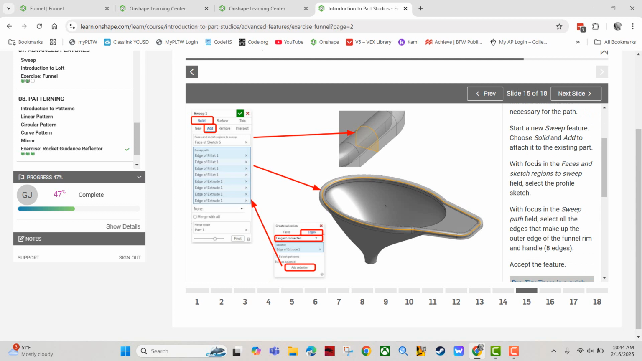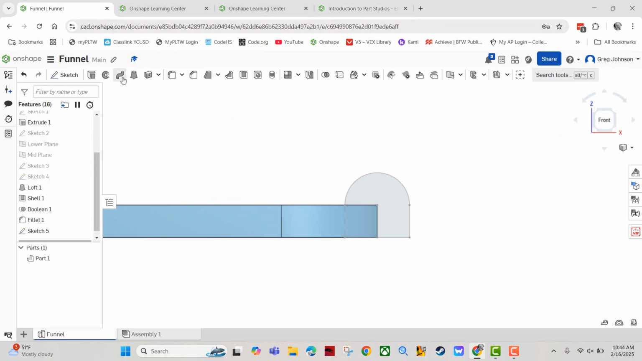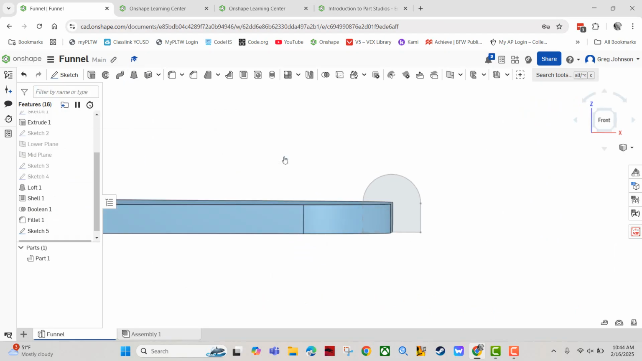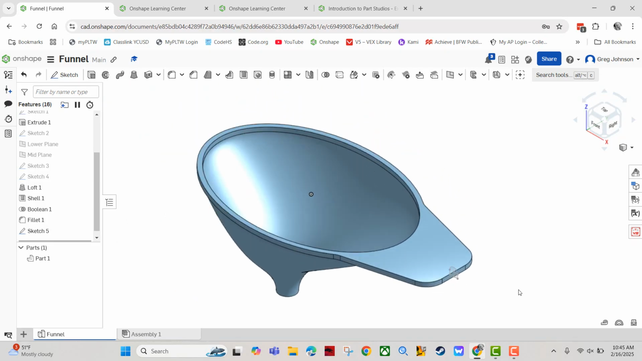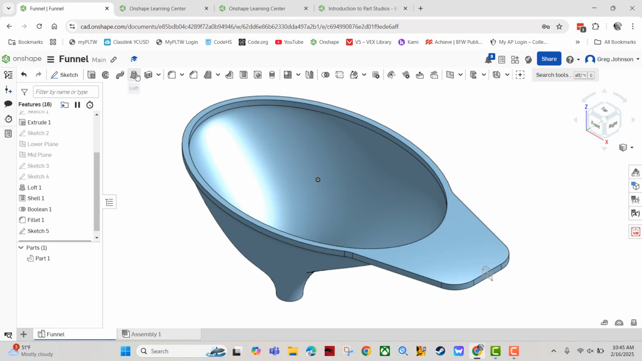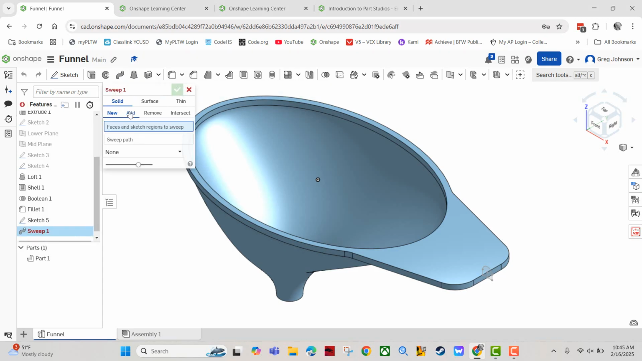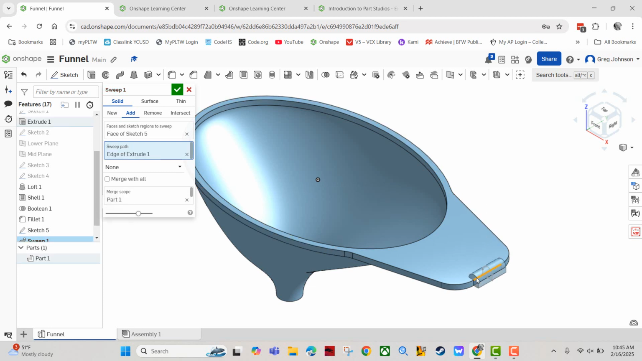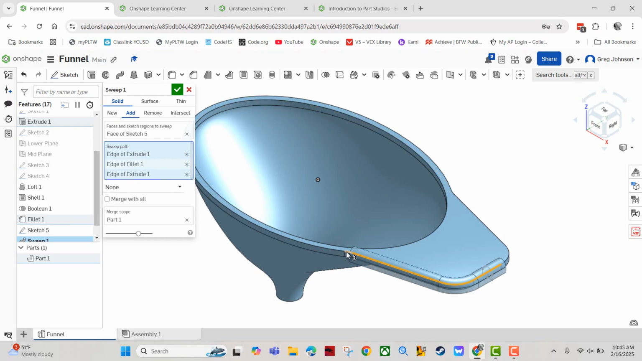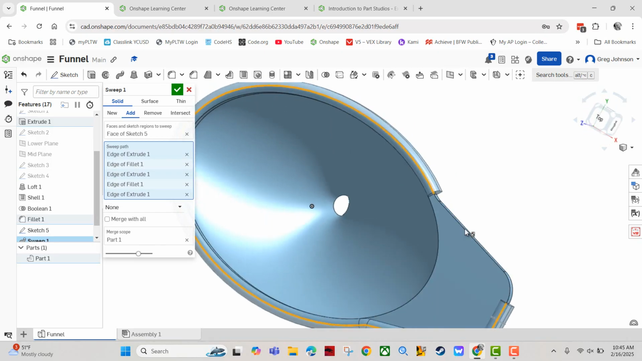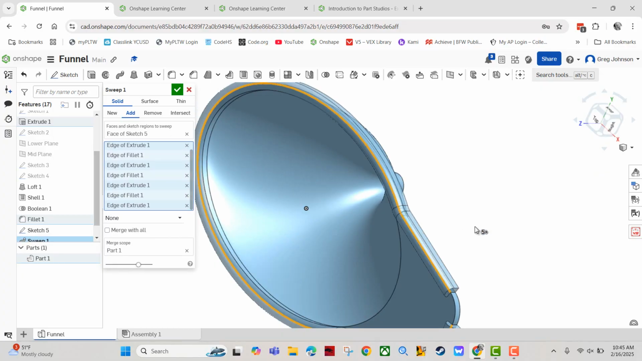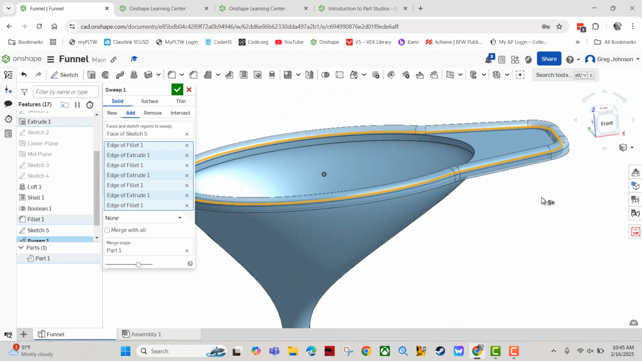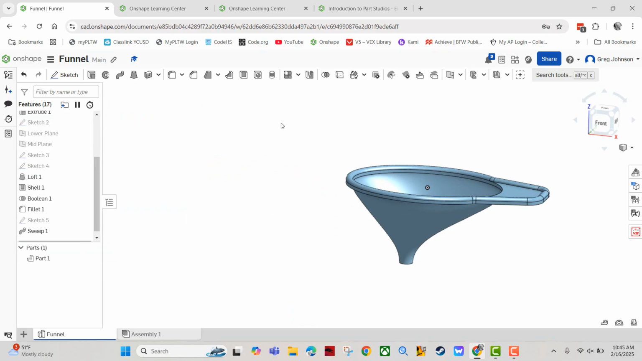Okay, so let's break that down. Let's start the feature first. Actually, what we're first going to do is make it isometric. Yeah, much easier to see what's going on. I'm going to drag that so we can see it a little better. And now let's grab the sweep feature. Solid add. Okay, so faces and sketch regions of sweep. The first thing I'm going to do is click on the face of my little sketch. And the sweep path is going to be all these edges that go all the way around. So I'm going to start here and then keep clicking and clicking. And I'm going to roll around to the other side so I can see that little segment. And there, and one more, and bingo. All right, looking cool. Accept the sweep.